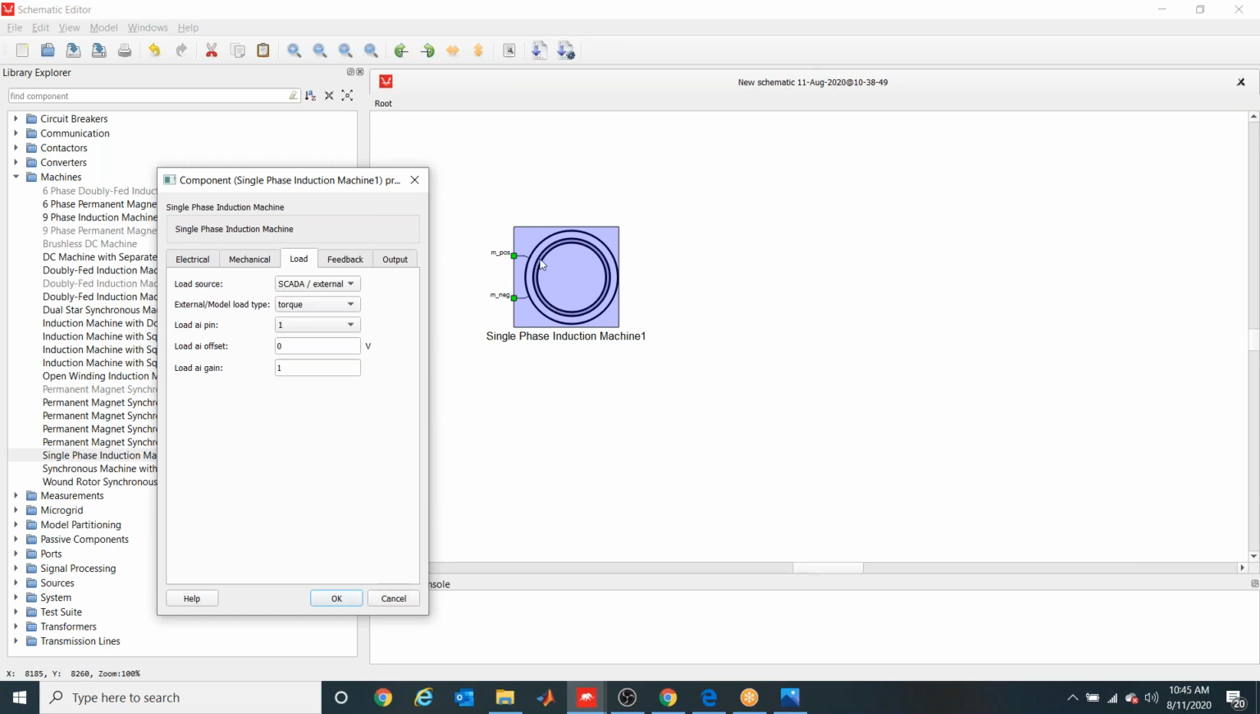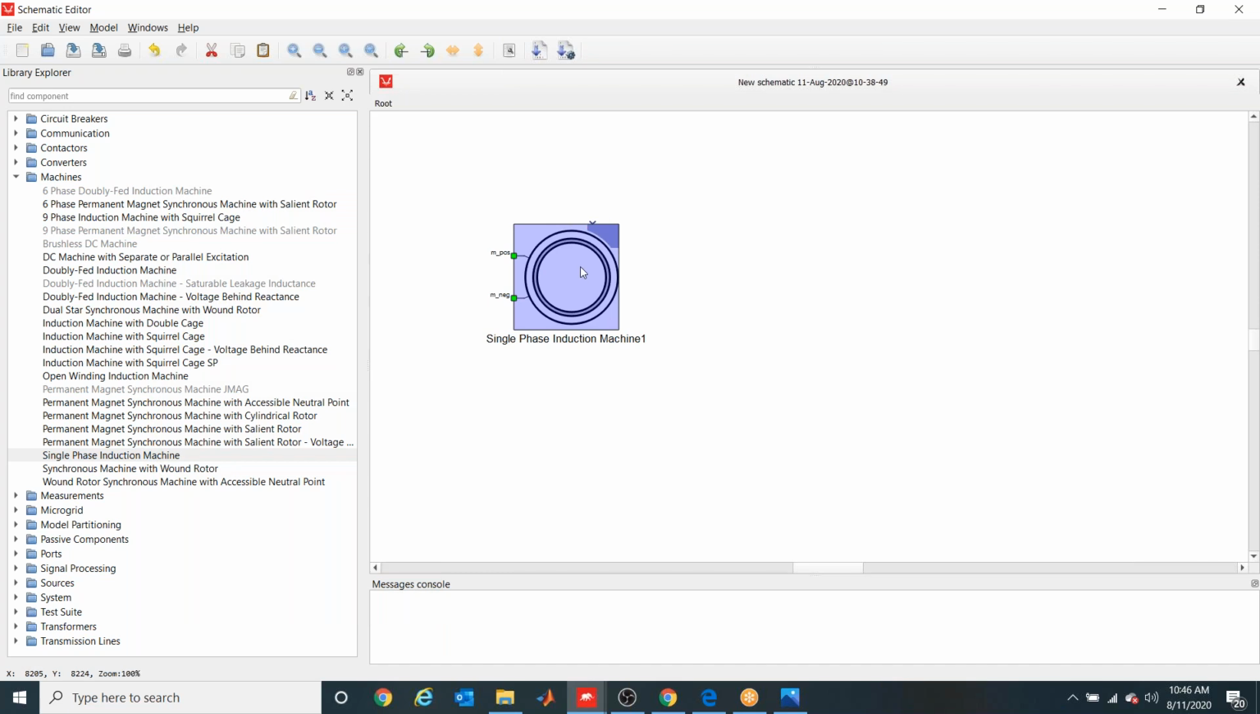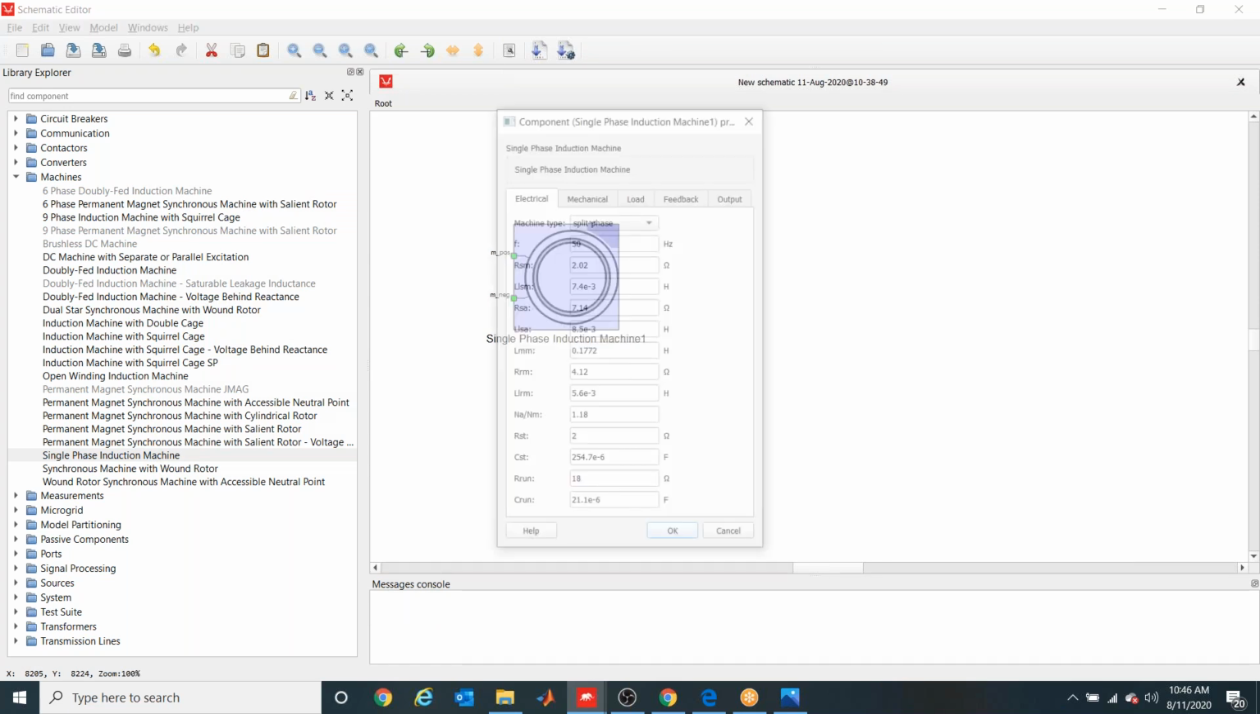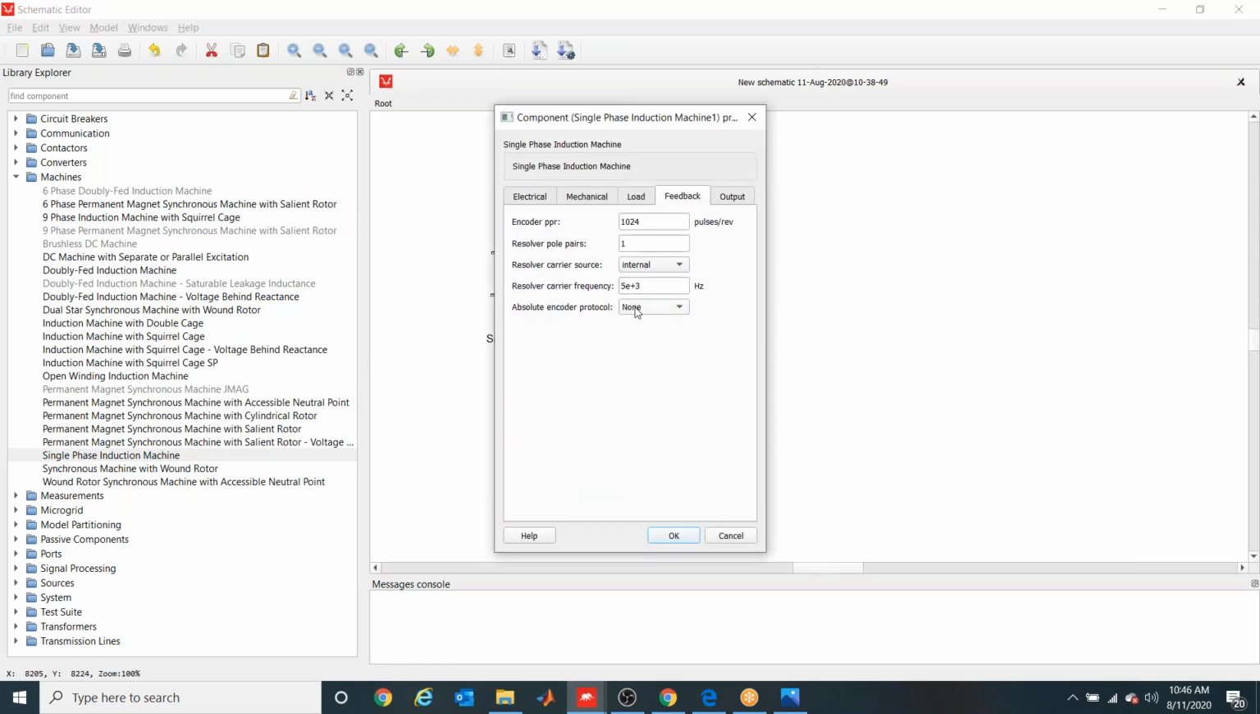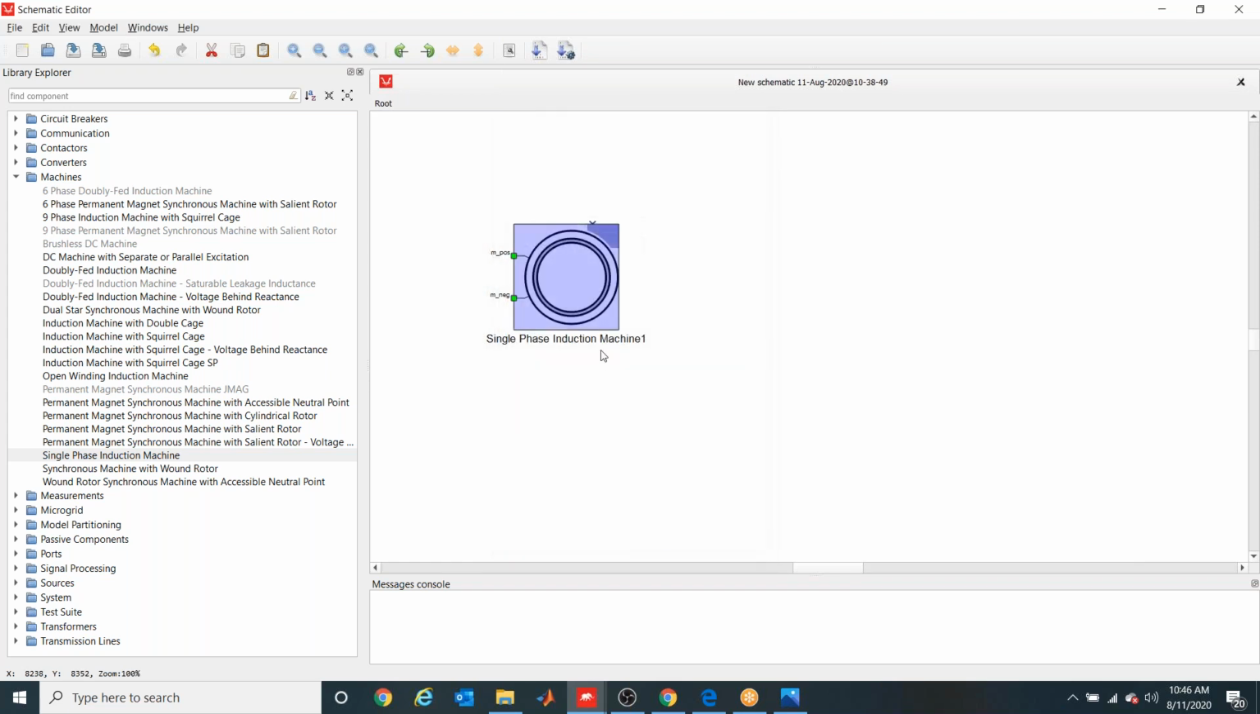Okay. Else, if you want to provide the load for this machine from outside this simulation part, you need to click onto this model and you can design. Click on OK, and you can provide the torque over here directly. For feedback, you can use encoder protocols like EnDat, BiSS, SSI, and similarly, you can take out outputs also.